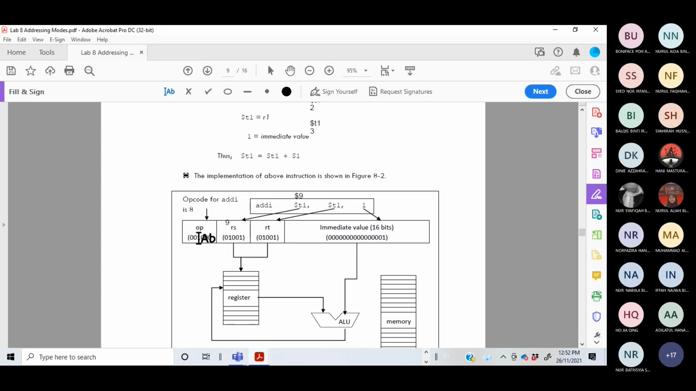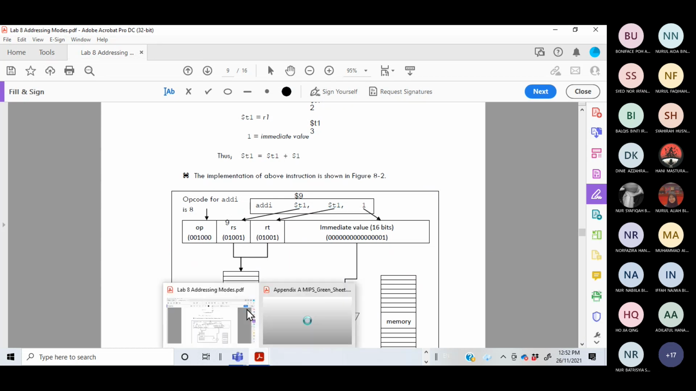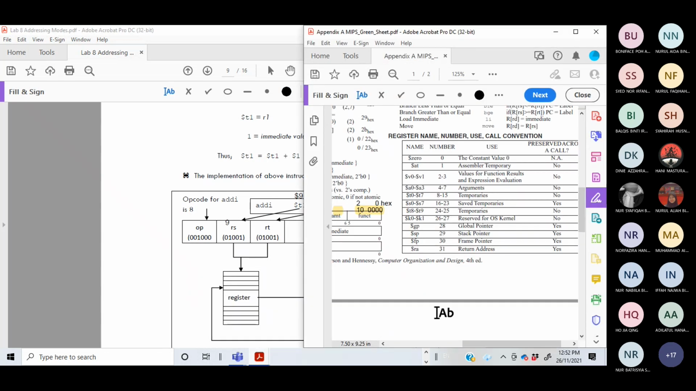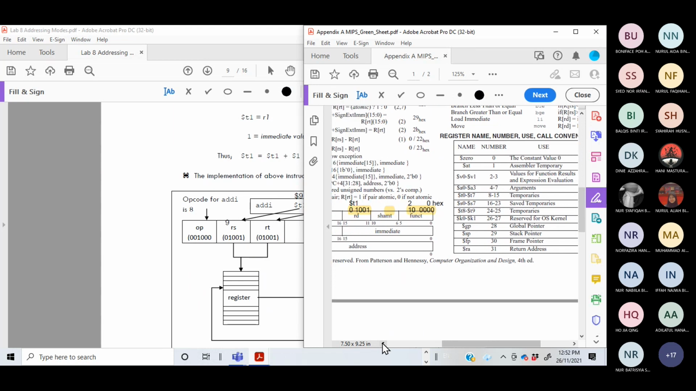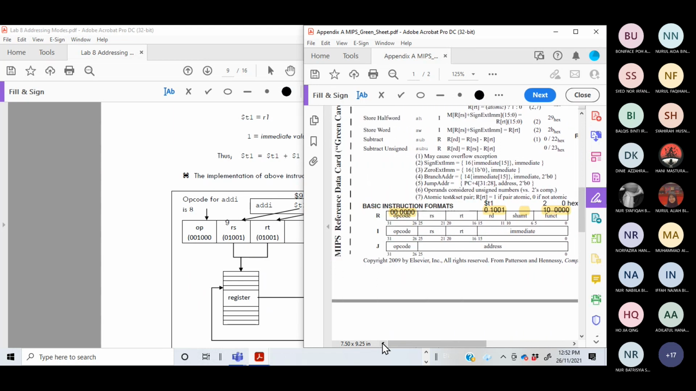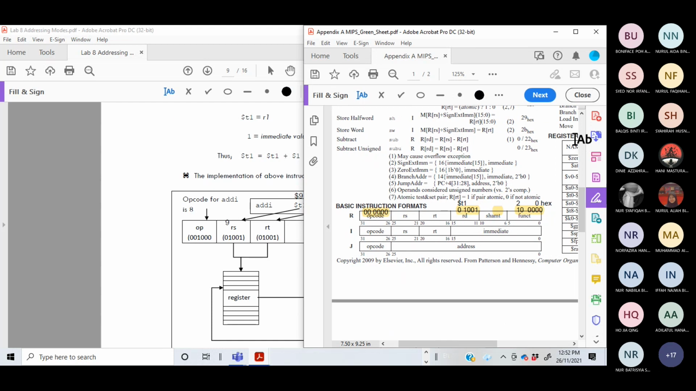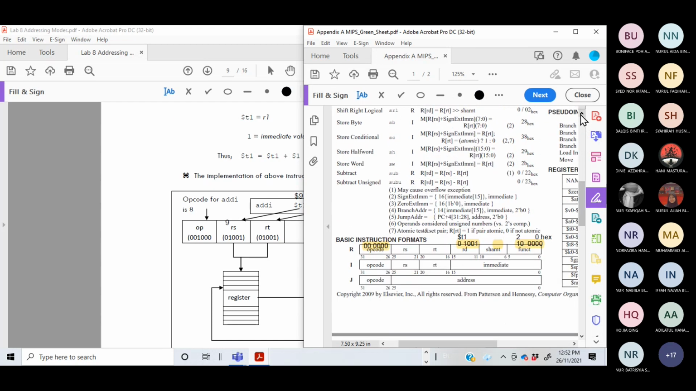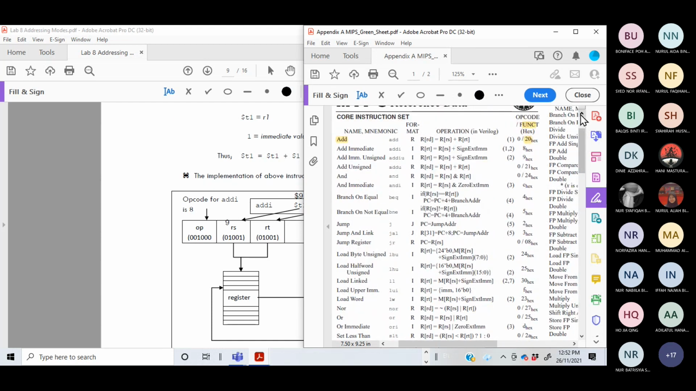If you want to refer, we refer to the green sheet. Quickly go to the green sheet. We look for ADI. What is the value for ADI in hex? You search as well in your green sheet. I have shared the green sheet, right? Are you able to see the green sheet that I have shared with you, class? Yes. ADI, add immediate.